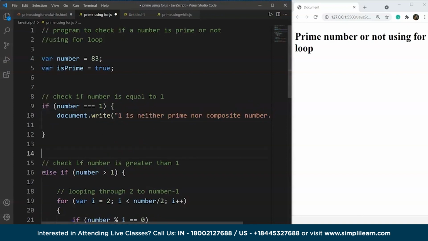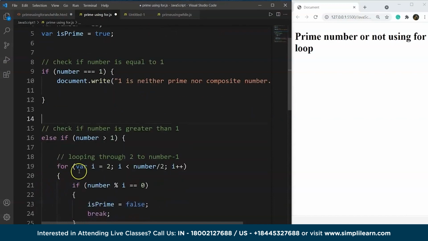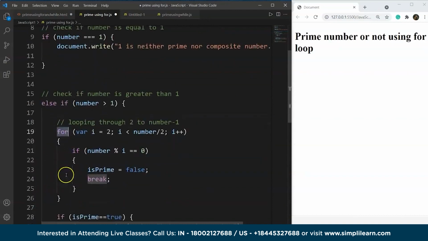Here in else if we are checking if the value of number is greater than 1 or not. If the value of number is greater than 1, the control will be shifted to the for loop present inside the else if statement, right? Here you can see we have the for loop. Here you can see we have initialized a variable i and the initial value is set to 2. That's because any prime number is divisible by 1 as well, right? So it won't make any sense to include 1 here.